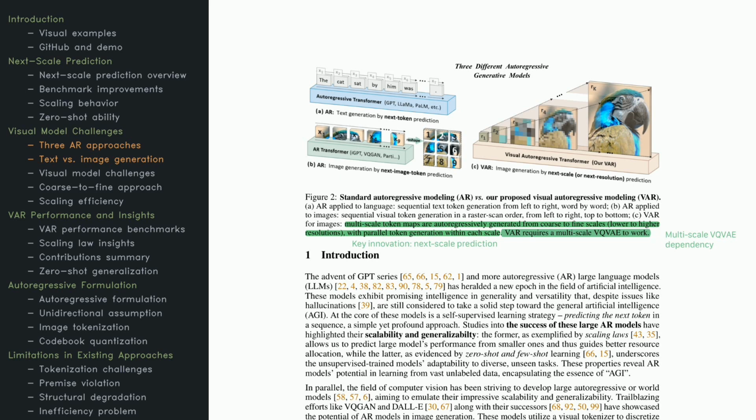The VAR model, on the other hand, introduces next scale prediction. Instead of going pixel by pixel, it generates a low-resolution image first, then refines it into a higher resolution version, and so on. This allows parallel processing at each scale and makes the whole process more efficient. The key is a multi-scale VQVAE, which helps represent the image at different resolutions as discrete tokens. By handling the image in a coarse-to-fine manner, VAR can speed things up dramatically, making large-scale image generation more practical.